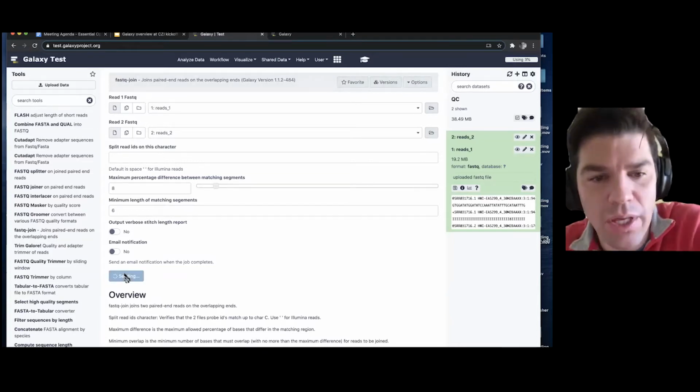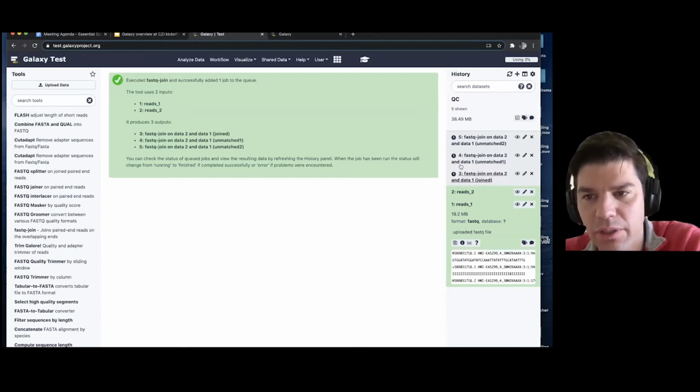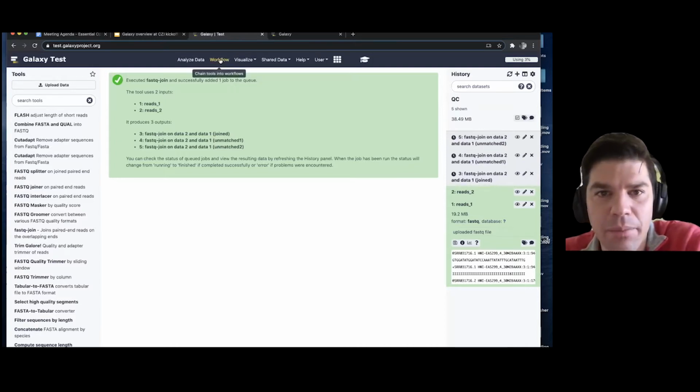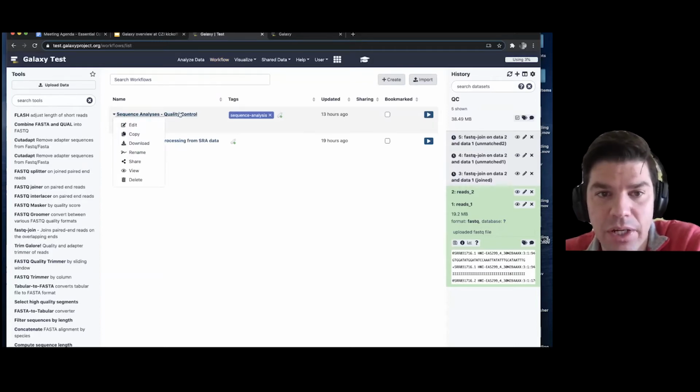Once we hit execute, the job will be submitted to the backend. Galaxy supports execution of jobs on anything from a local machine to an HPC cluster to cloud resources, as I mentioned. So at this point, Galaxy has queued the job, and once the job is running on the cluster, it will get updated. As I also mentioned, Galaxy has this notion of workflows. It has a graphical workflow editor.